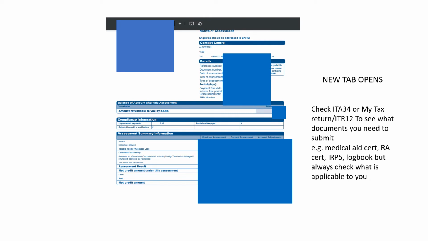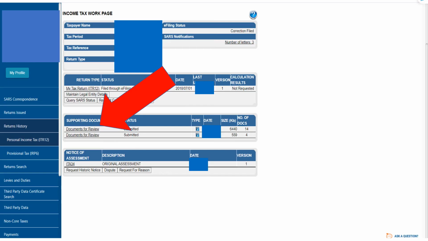Make sure you're submitting all required documents. You don't want SARS to disallow, say, a retirement annuity deduction because you didn't submit the certificate. So just make sure you get everything right, and then we're going to show you how to submit it.